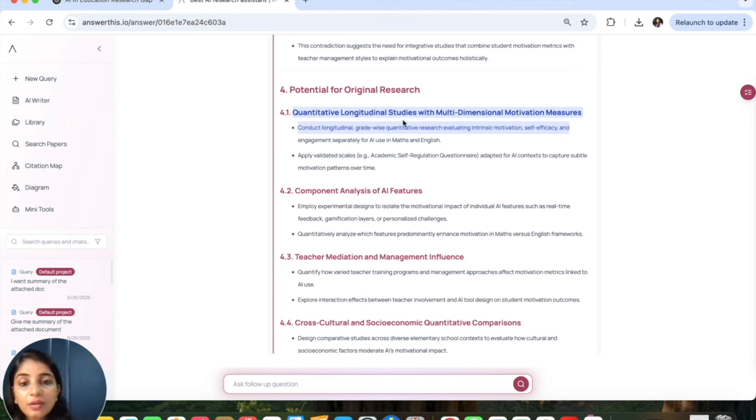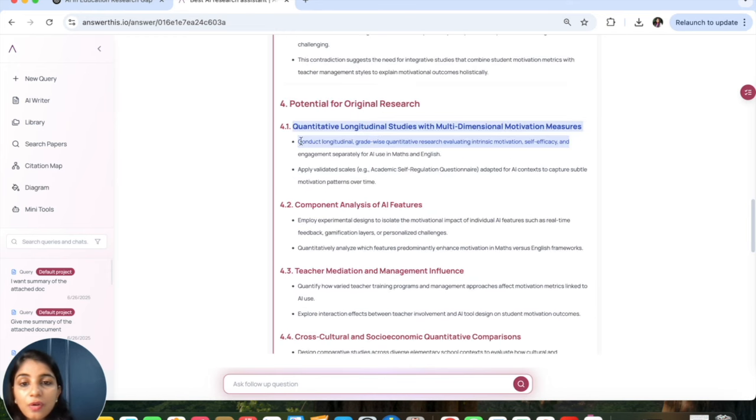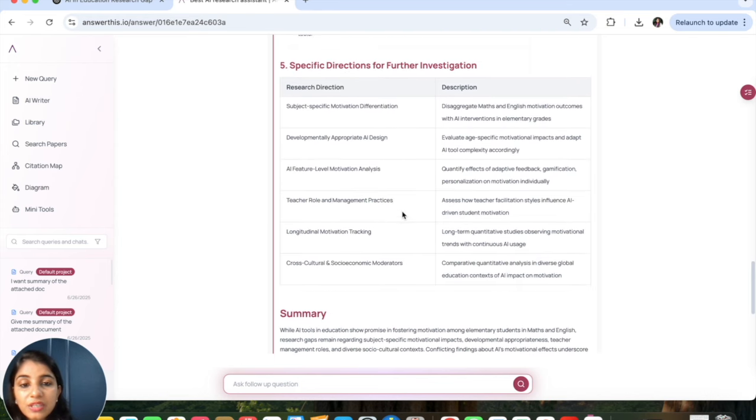quantitative, there could be a quantitative longitudinal study with multidimensional motivation measures that could include self-efficacy, engagement, motivation in maths and English. So this is a major gap. Cross-cultural and socio-economic quantitative comparisons can also be done. So you've already got 4-5 points where you can proceed further.